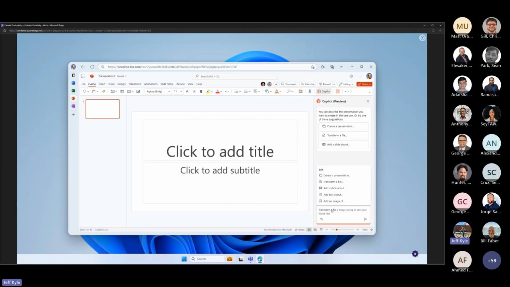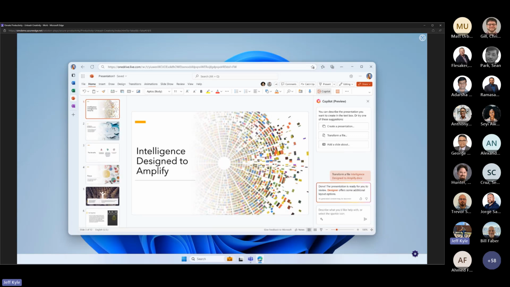In this instance, we're going to use the transform a file feature, and we're going to select an existing Word document. We're going to use Copilot to convert this Word document into a PowerPoint presentation for us, doing all the legwork. It's gathering content, getting images, getting graphs, any of that kind of stuff. It can pull that all into a PowerPoint presentation and build it for you. So there we go. With just a few clicks, we have a PowerPoint presentation.